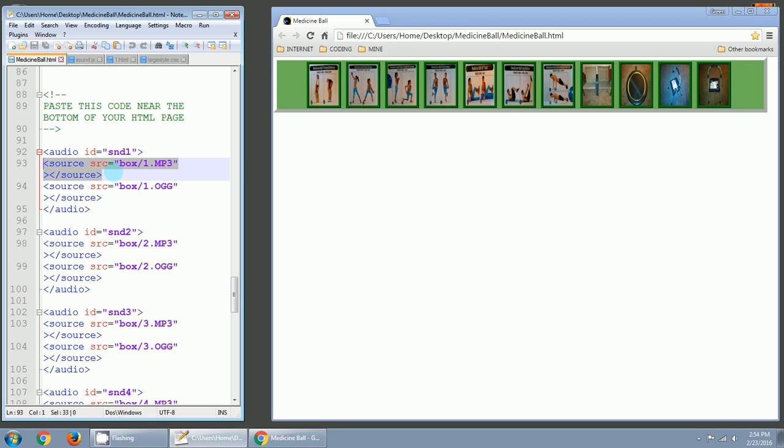And it has a source, src equals box. So inside of the folder box, we've got 1.mp3. It's going to play that mp3 file. I don't have an OGG file for every mp3. I just have the code in here in case in the future I need to have both versions. The typing will already be in here.